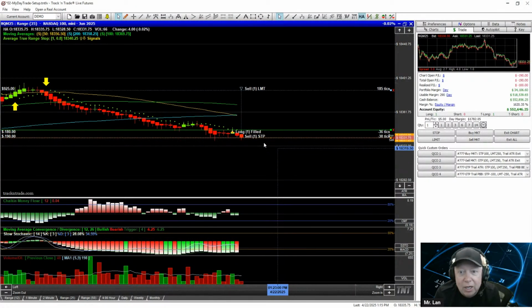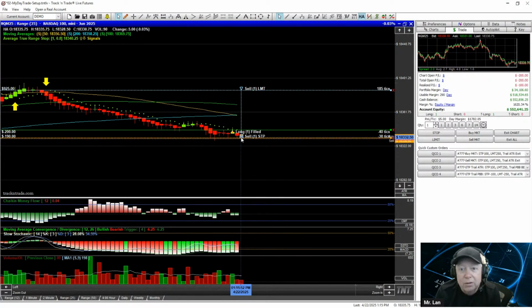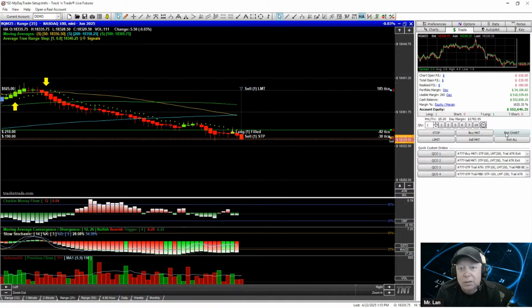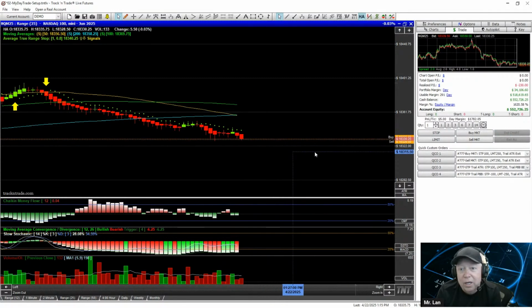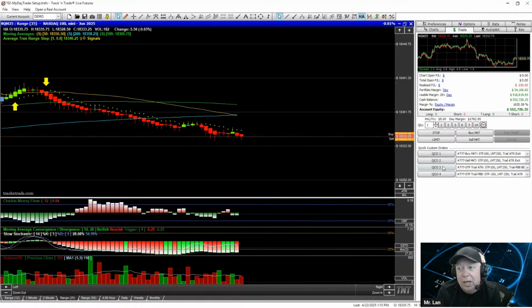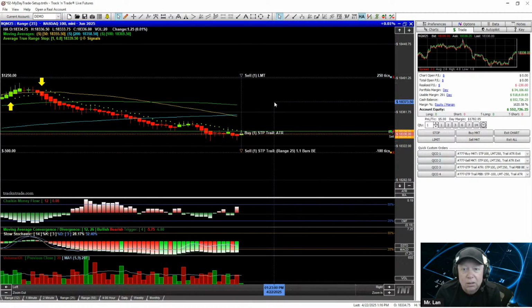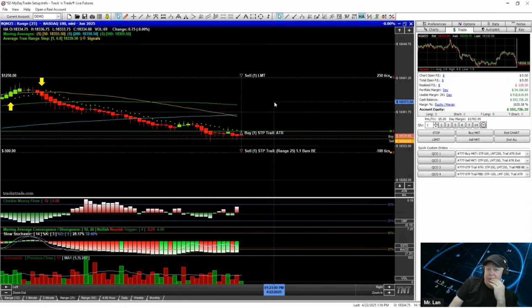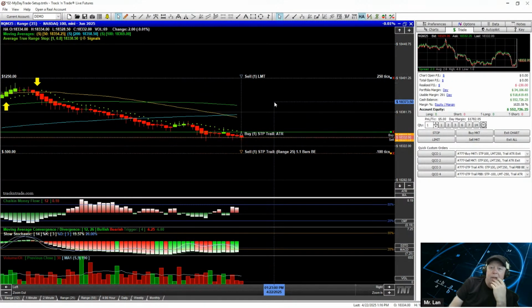Uh-oh, why didn't that stop? That should have got us out. Why didn't that get us out? This should have got us out. What the heck? Let's try this again. Why didn't that get us out? I'll have to show that to the programmers and see if that was an error. Maybe I did something wrong. I thought I turned off the trailing stop, though. That's all I did.